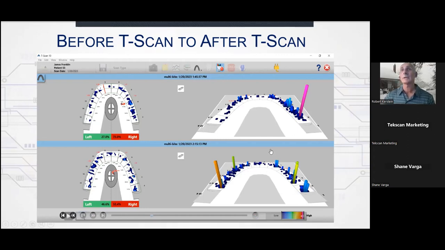So that kind of correction took about half an hour to do. And this patient had been in the office a number of times, concerned about his bite, couldn't really pinpoint what was wrong with it, but he came back a number of times. And that's the reality of delivering without the T-scan. There's just no way to control the outcome.